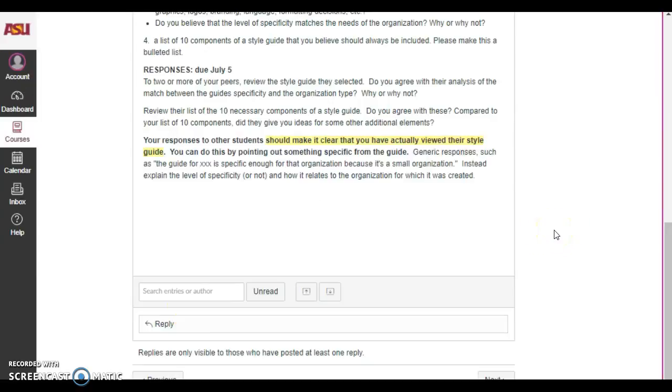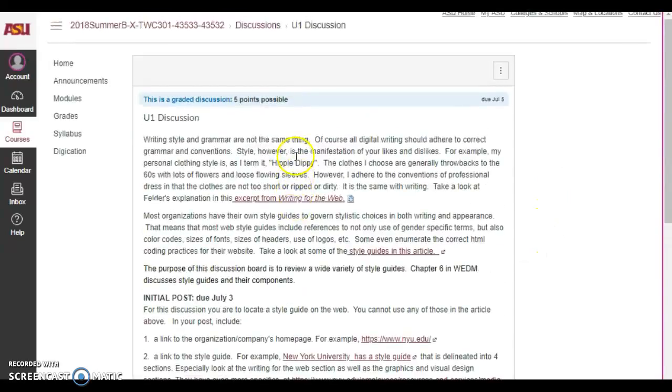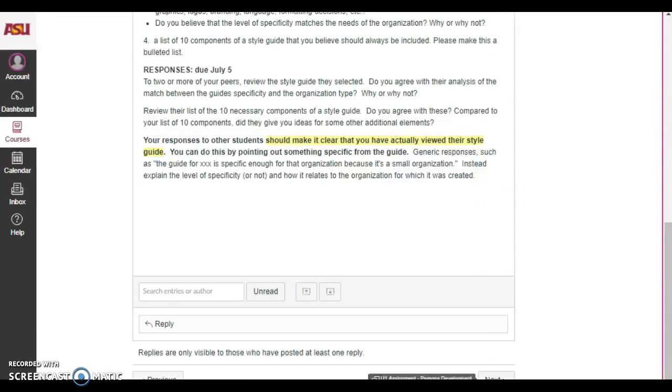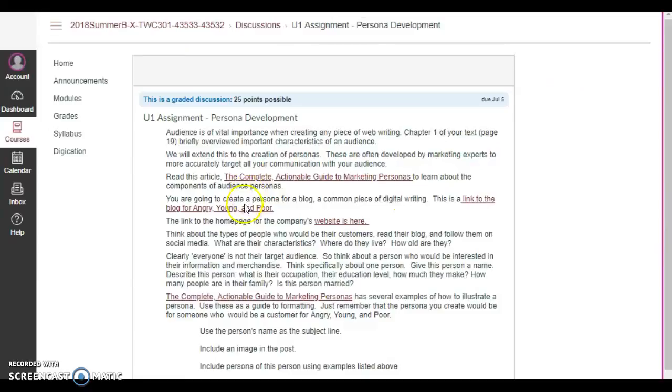Note that you're not going to be able to see anybody else's responses until you yourself post your initial post. So you will really have to post your assignment first before you can get to anybody else's. So after I look at this discussion, I want to continue on. So I'm going to click on Next again.